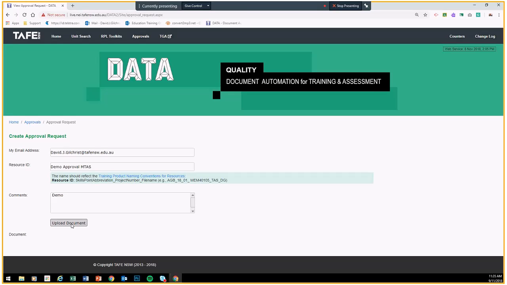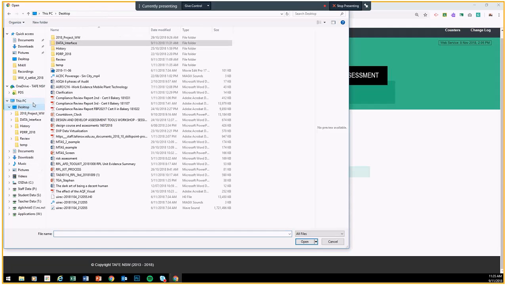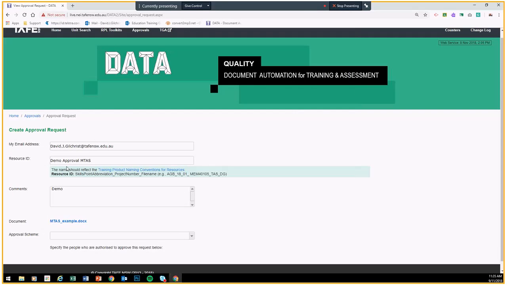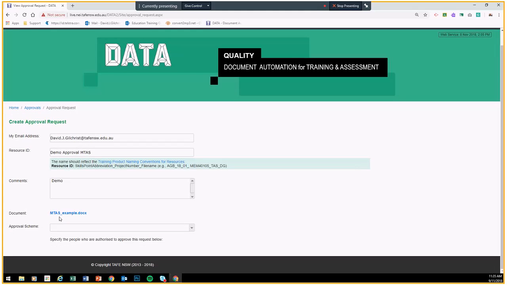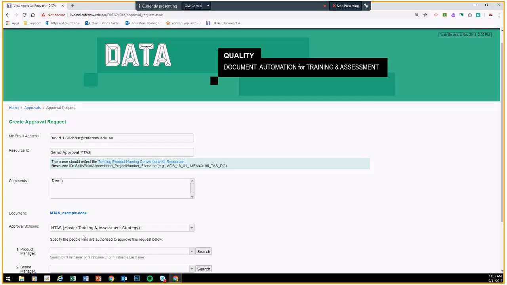So the first thing I'm going to do is navigate and find an MTAS, find a TAS document. So I've got an example here. So I've just uploaded that document. The last thing I've got to do to start the process is to choose the MTAS schema. This sets up the appropriate roles for the approval process. There will be other approval processes added over time, but this is the one for the master TAS.